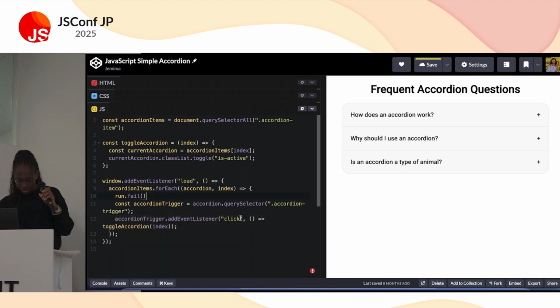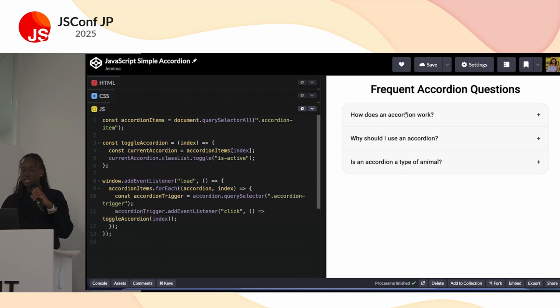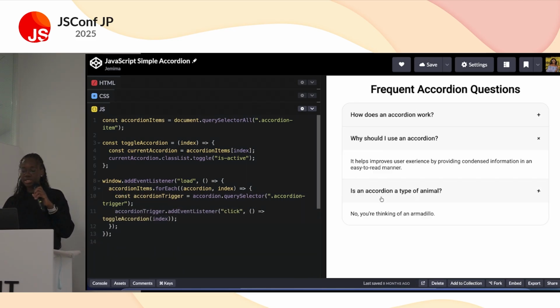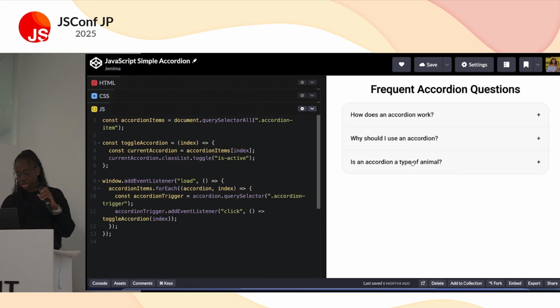So let's go back to our JavaScript accordion now. So I have all my content here. Let's say I want to search something in the accordion. So I'm going to open my Control F and I'm going to write, so hopefully you can see this search bar up here.